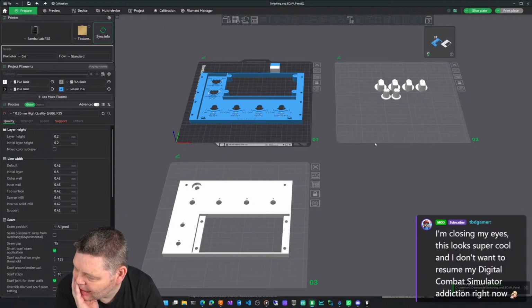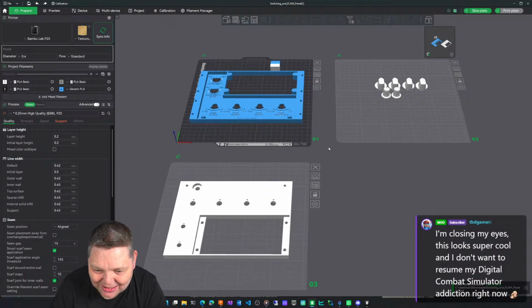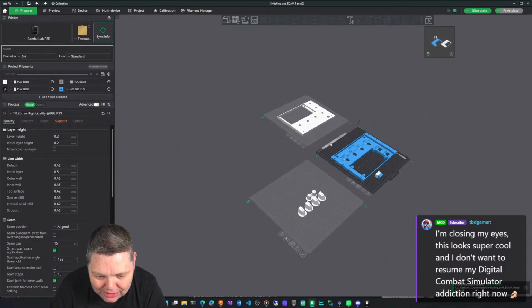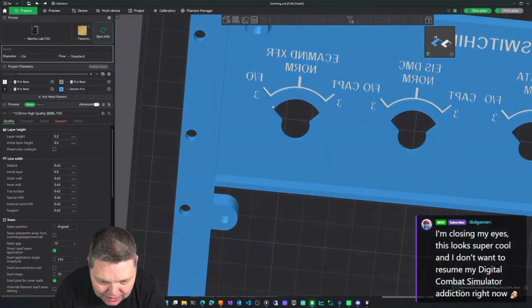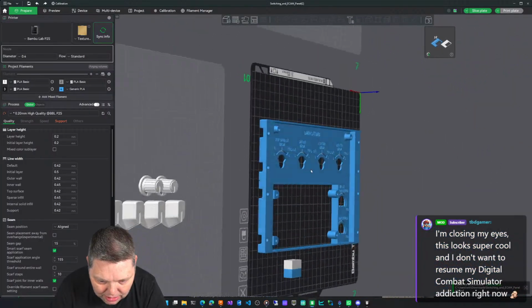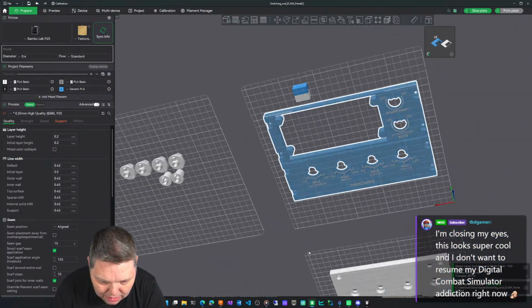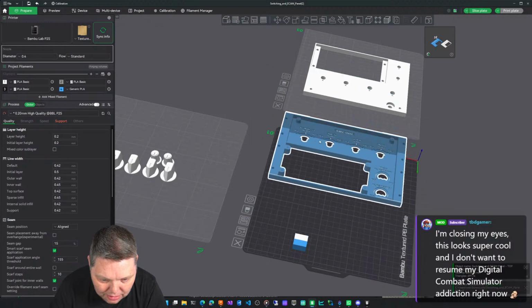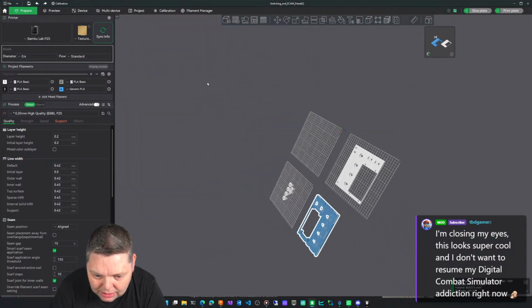I'm closing my eyes. This looks super cool and I don't want to resume my digital combat simulator addiction right now. Well, I found this because I want to emulate how he's doing this text and I don't know how he's doing it. Oh, wait. I don't know how he's doing that in CAD.